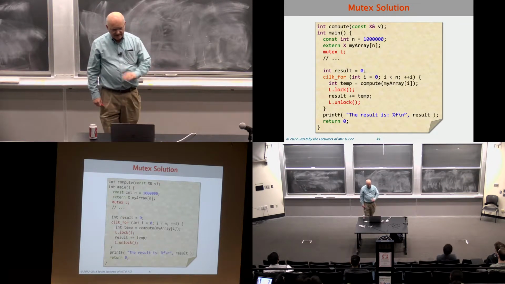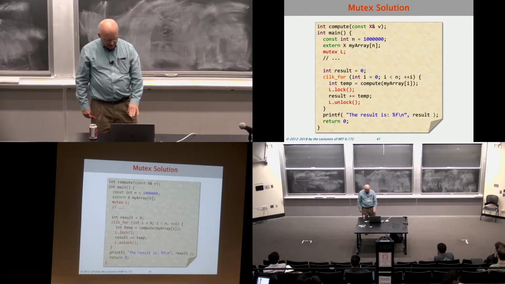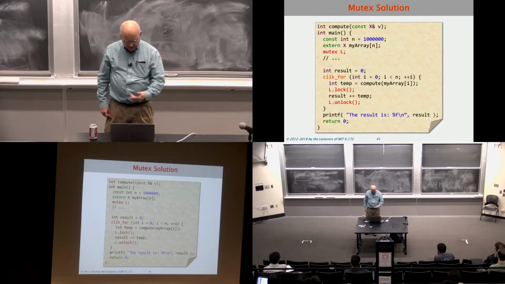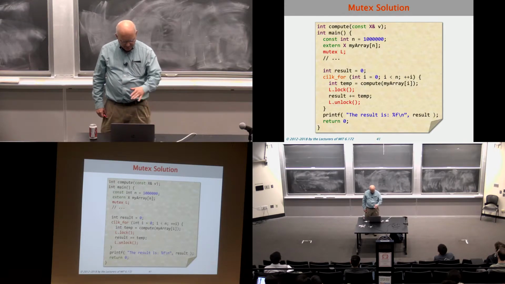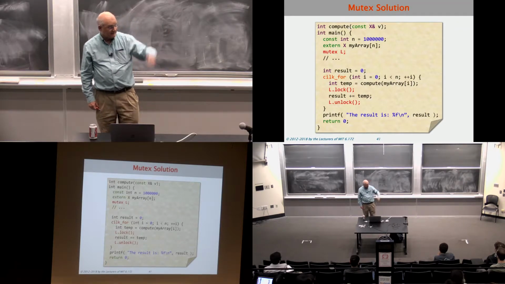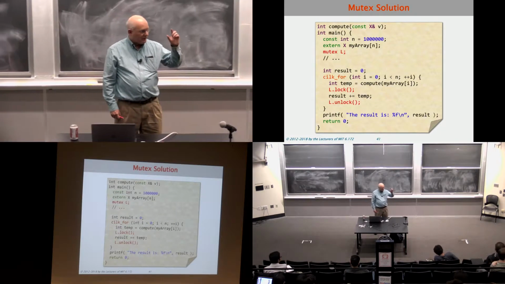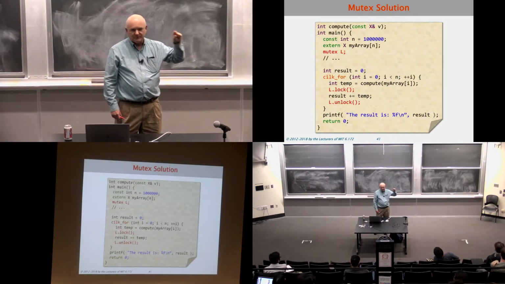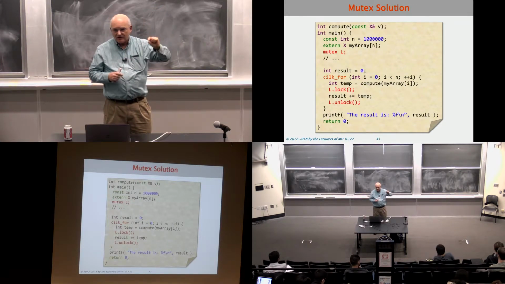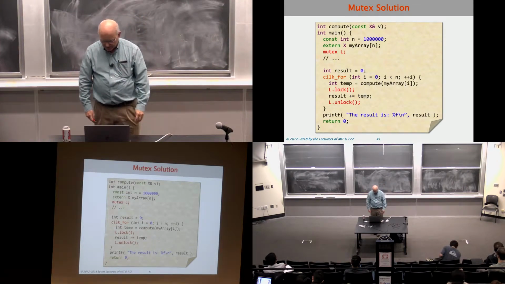So I introduce a mutex L, and I lock before I update the result, and then I unlock. Why did I put that computation on my array of i outside the lock? The compute function is very expensive. That way you're only locking the update. Yeah, whenever you lock, you want to lock for the minimum time possible, because otherwise you're locking everybody else out from doing anything. So that was a smart thing in that particular code.